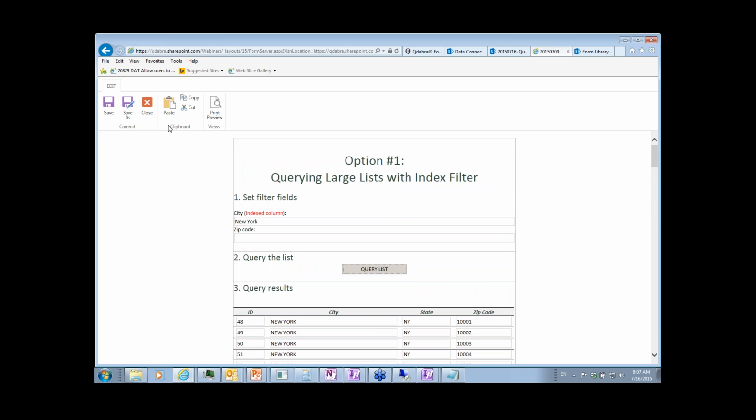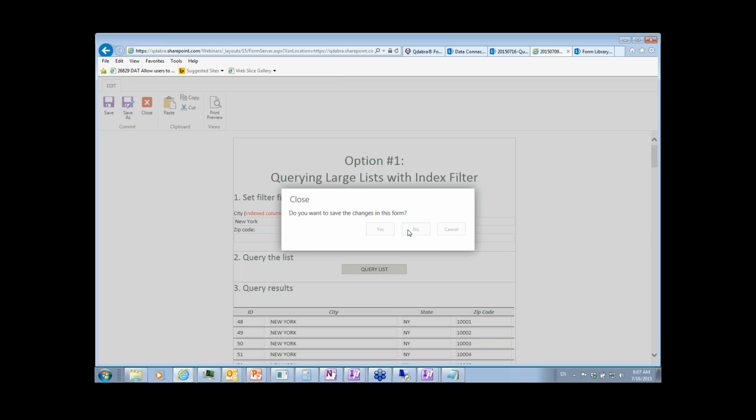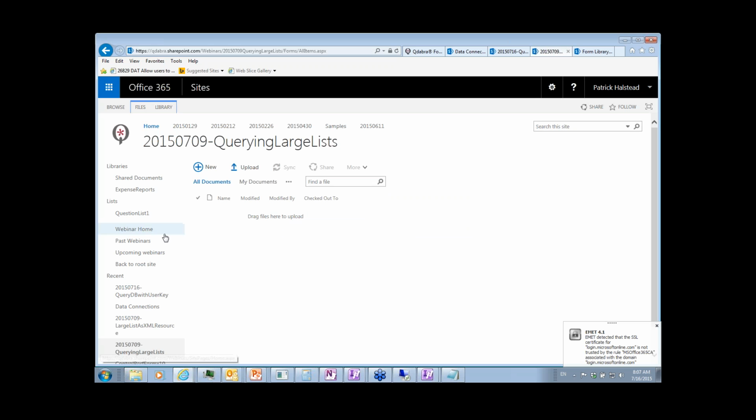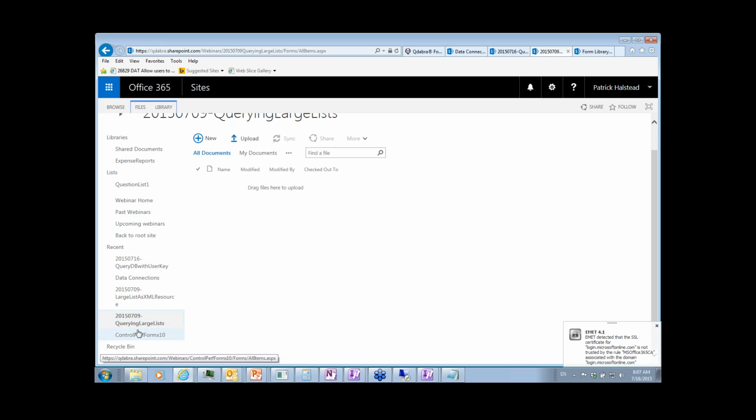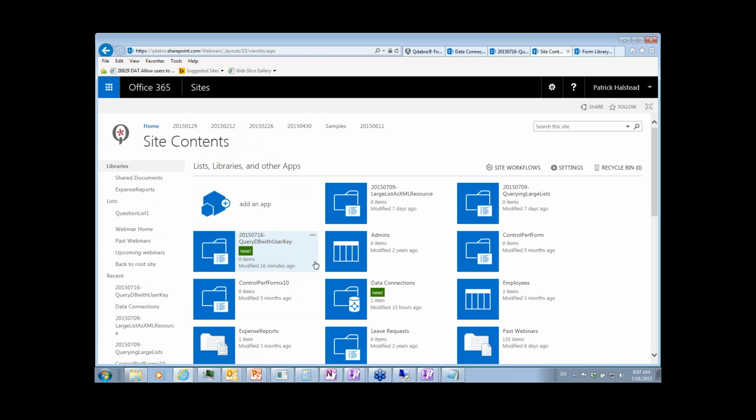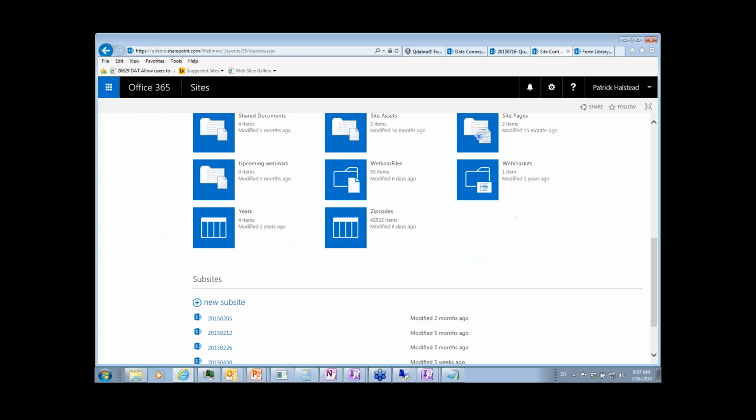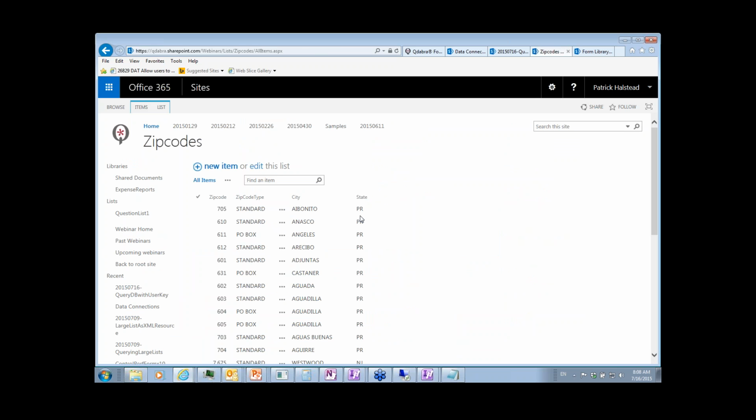Now, how did we do that? So the key technique here is to make sure that your list is indexed. Let's go to that list. Let's take a quick look at it. The list I uploaded using Excel, and I need to go to my site contents here. It's not showing up in my recently used. So we've got zip codes, 42,522 items. Keep that number in mind.